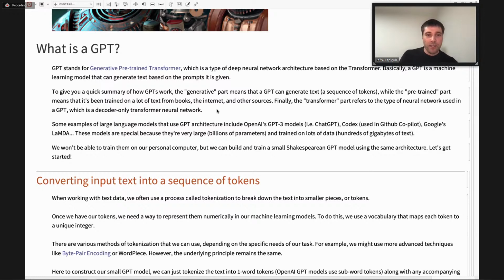As a disclaimer, this is going to be a pedagogical tutorial for training a small GPT model. So we don't expect this GPT model to write an entire Shakespeare play from scratch, although we will see some ways to use more powerful GPT models like GPT-3 or GPT-4.